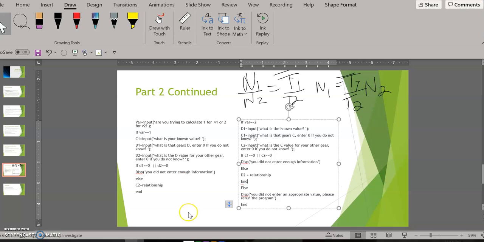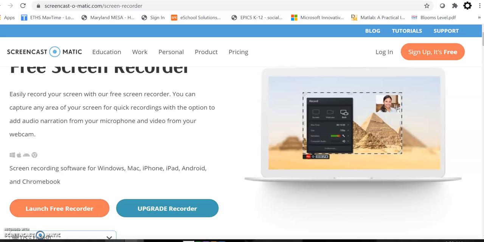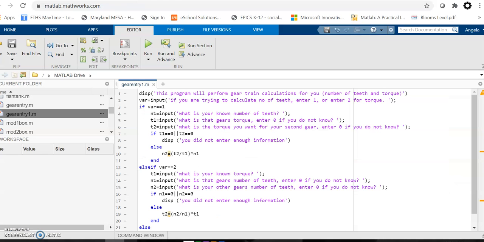So what I'm going to do right now is a demonstration for you in MATLAB. So we go to MATLAB Online. There is this program here that I've created, and I've done number of teeth and torque. You can see I added an extra line up here. This is my confirmation for the program. This program will perform gear train calculations for you, number of teeth and torque.